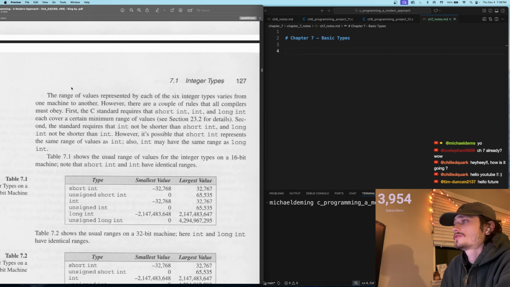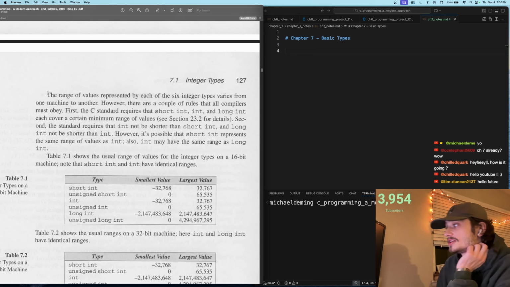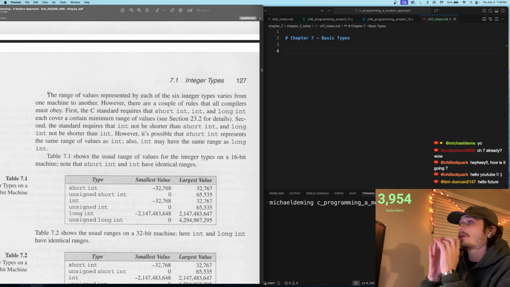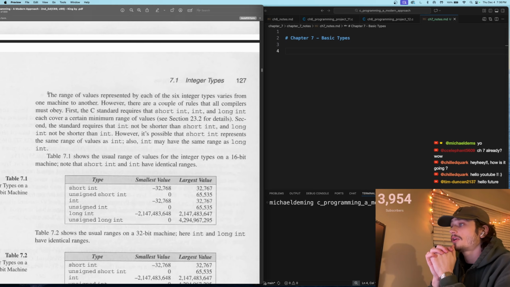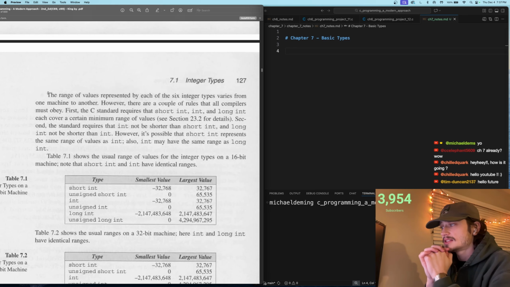The range of values represented by each of the 6 integer types varies from one machine to another. However, there are a couple of rules that all compilers must obey. First, the C standard requires that short int, int, and long int each cover a certain minimum range of values. See section 23.2 for details.